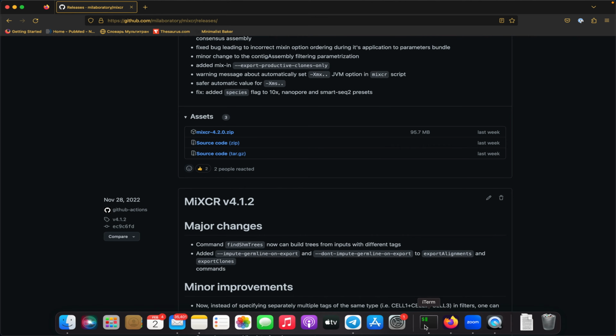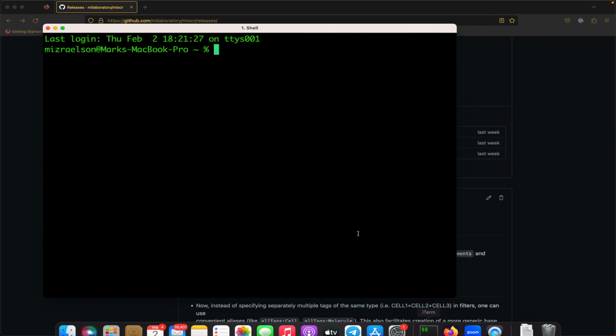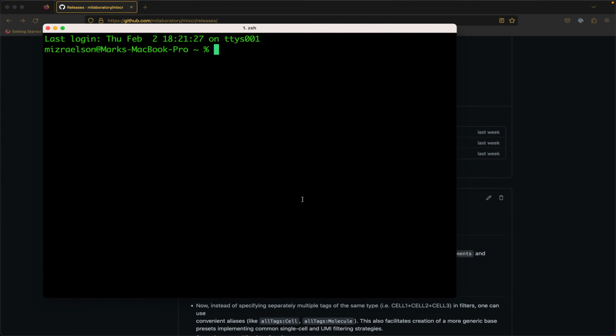Now I'm going to go to the terminal, and I'm using iTerm, but you can use any standard terminal on Mac OS or Linux system. And first thing that I'm going to do, I'm going to create the directory for MiXCR software. And I'm going to call it MiXCR software. Now I'm going to go into that directory.